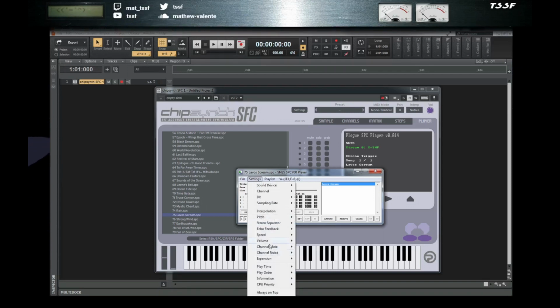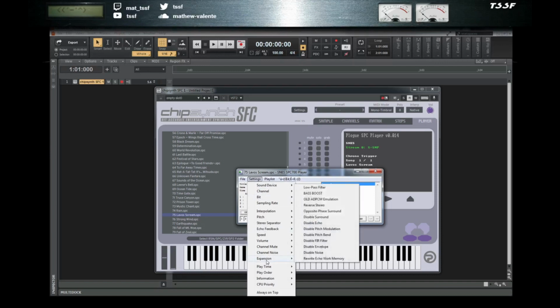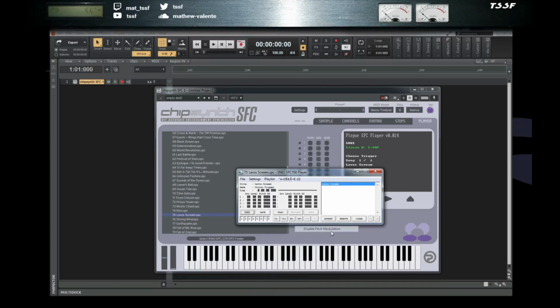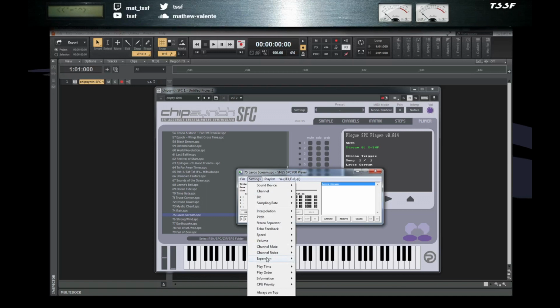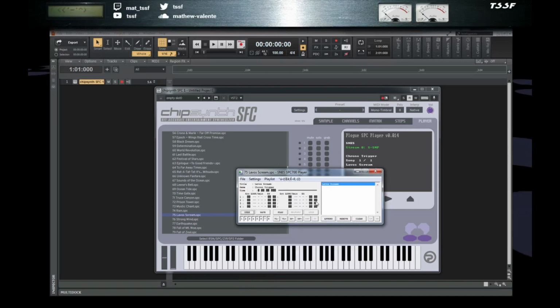Now, the best way to analyze what we're going to be doing is in SPC Play, it has a cool function where you can actually disable the pitch modulation. And just to make things easier to hear, I'm also going to disable the echo. Although I do want to note which channels have echo. Let's just play that really quick and we'll find out. Okay, channel 1 is noise, 2 is pitch modulation.